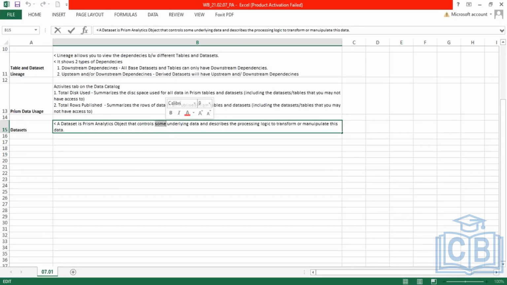Because a data set as such may have millions and billions of records. But when you view a data set, you can never view all of those records. You can only see a section of those records, up to a maximum of 20,000. So you can only see sample data which is included in the data set, but it will show you all the processing logic that it uses to manipulate that data, right?